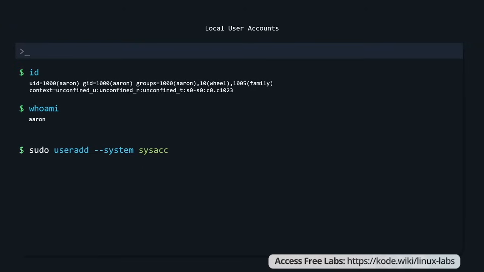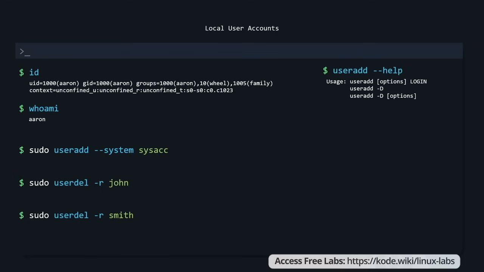Now let's remove these users and their personal files. If you're following along, these would be the commands that you would use to get rid of John and Smith. And if we ever forget the options for the useradd command, we can get a quick reminder by using the help option.